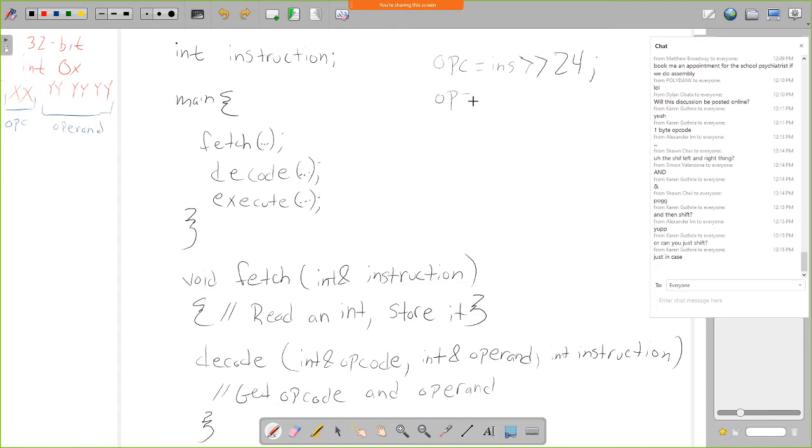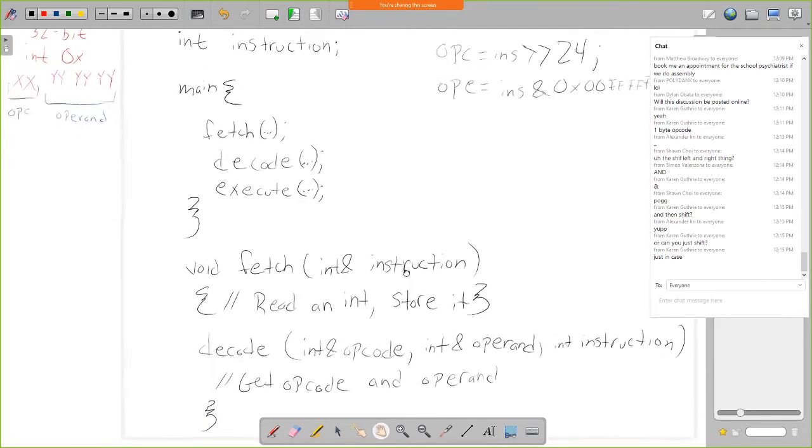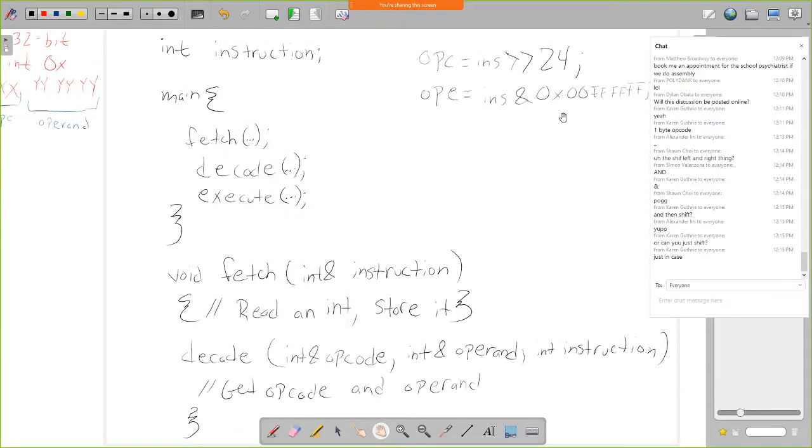And then for the operand, that's where we're going to AND. So that one, we want to just trim off this part, right? So we'll just say instruction ANDed with hex 00111111. Wait, no, that's bad. I'm wrong. F. Okay. Is it clear why that works on this? These are all 1s. So when I AND it with a 1, it'll just be whatever it was before. When I AND it with 0, it'll always be 0, so it'll just cancel out.